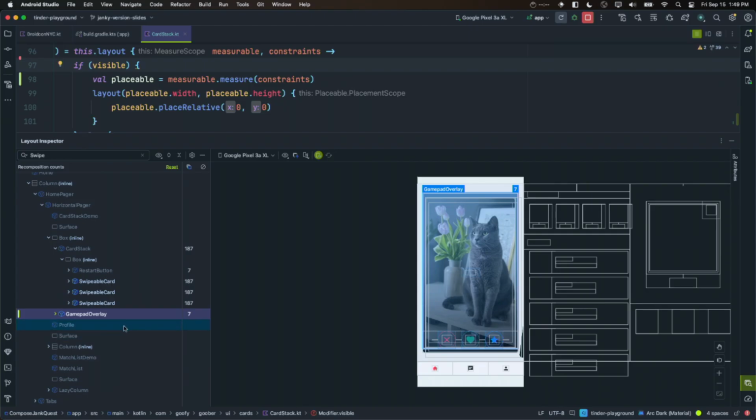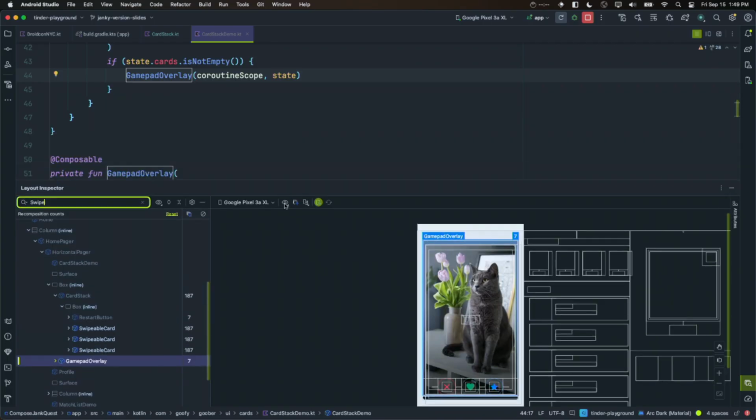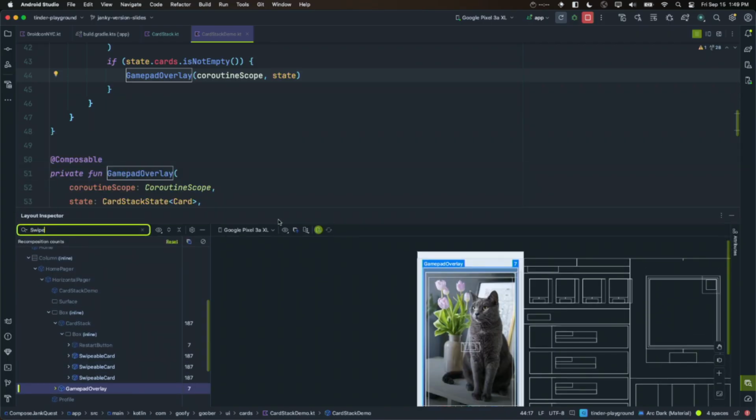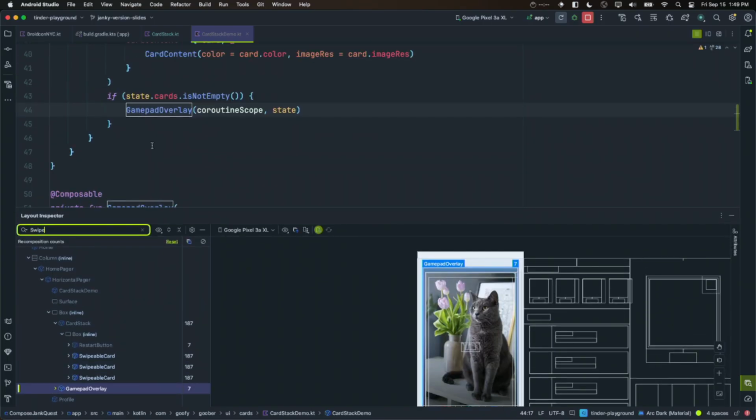This composable, the gamepad overlay, is these three buttons at the bottom. The weird thing is I'm not touching these buttons, I'm not making any changes to them. They shouldn't recompose. Nothing to do with these buttons is changing. Why are they recomposing? So let's double click from the layout inspector. It's cool that you can go directly to source from here. And let's see how it's being declared.